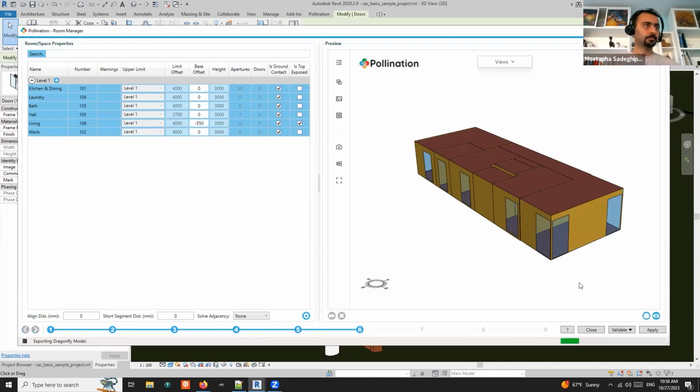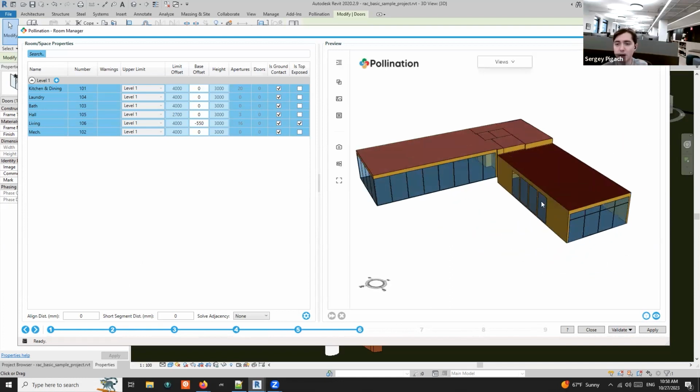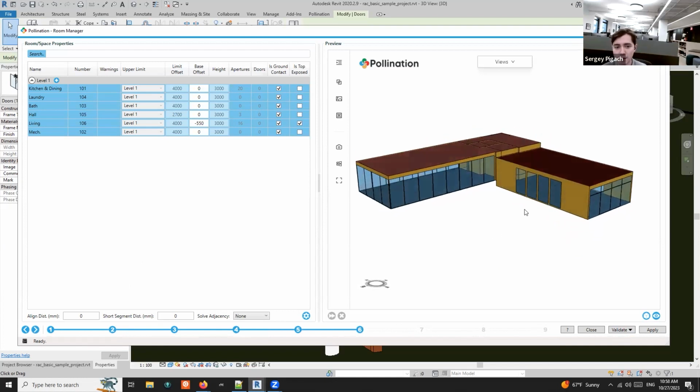Can I ask a quick question as well? Sure. Just out of curiosity, if we're working in an iterative manner, let's say a month later I move around some interior walls or add some apertures. Is there a way to save most of the steps so that I don't have to redo it from scratch? Or how does that work?